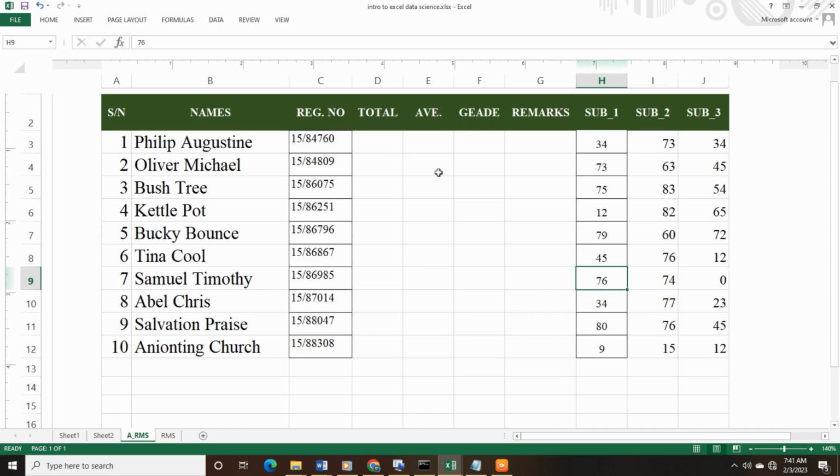We have not done any calculation. We have not calculated the total, the average, the grade, or the remark. So, for example, the total is what we get if we add these 1, 2, 3 together. Then if we add 1, 2, 3 and divide by 3, we get the average.